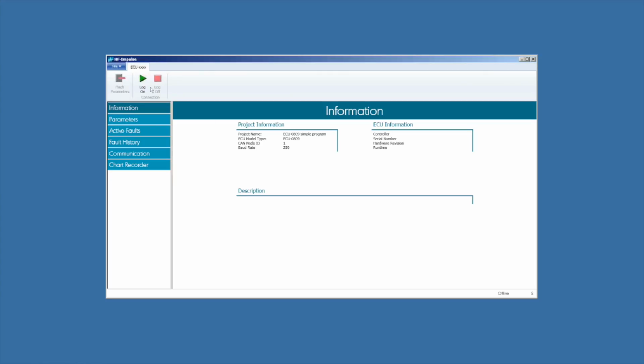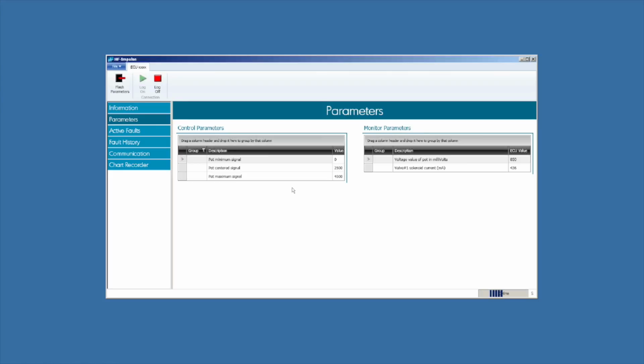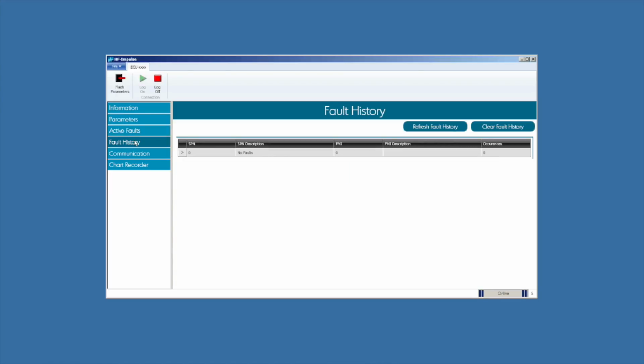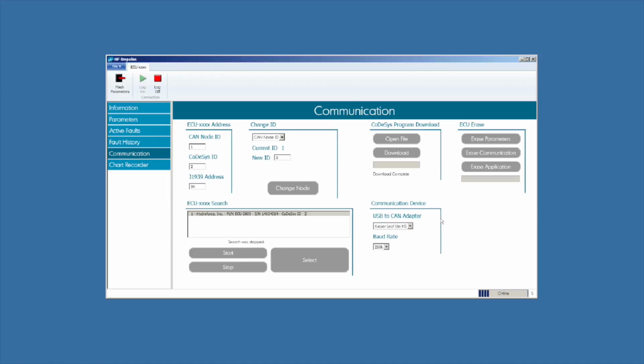Okay. When I hit log on, we can see in the lower right hand corner we've got communications with the controller. So we can see real live values of the variables now. So I can see different values, any active faults we have, any fault history, communication. We've seen that screen before, and then chart recorder.